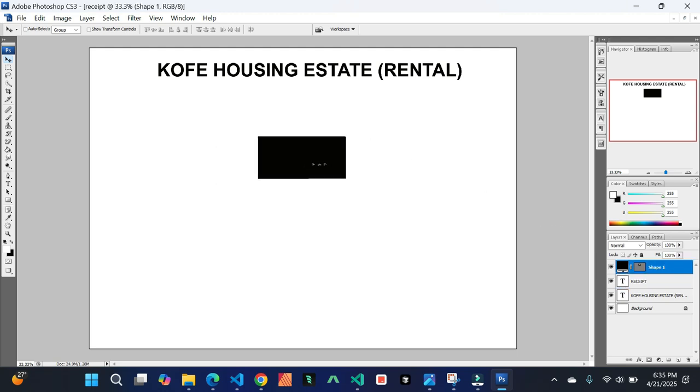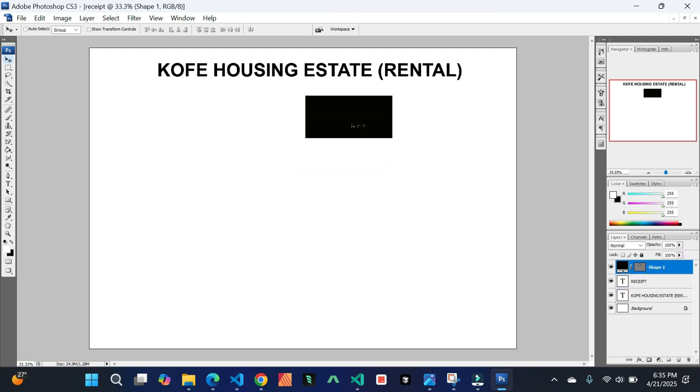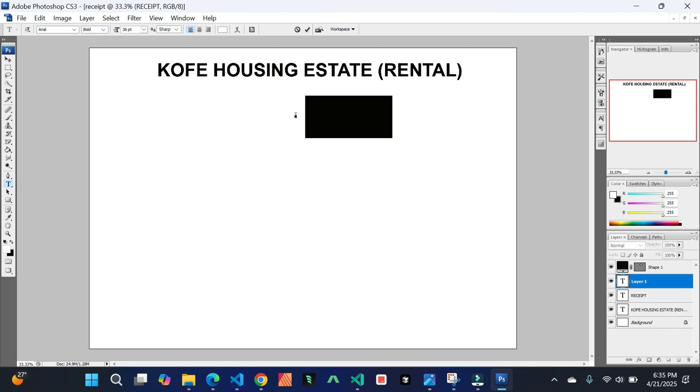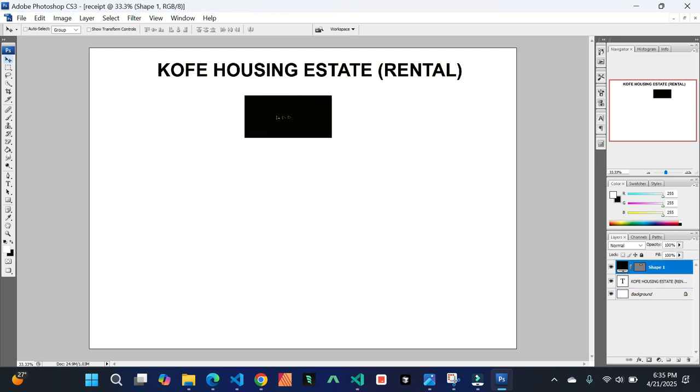So I'm not seeing my text, but it's somewhere. I'm no longer seeing it. So I think I want to try to look for it. I'm not seeing it at all. I think what I'm going to do, I'm going to first remove this. So let me put back my shape here.